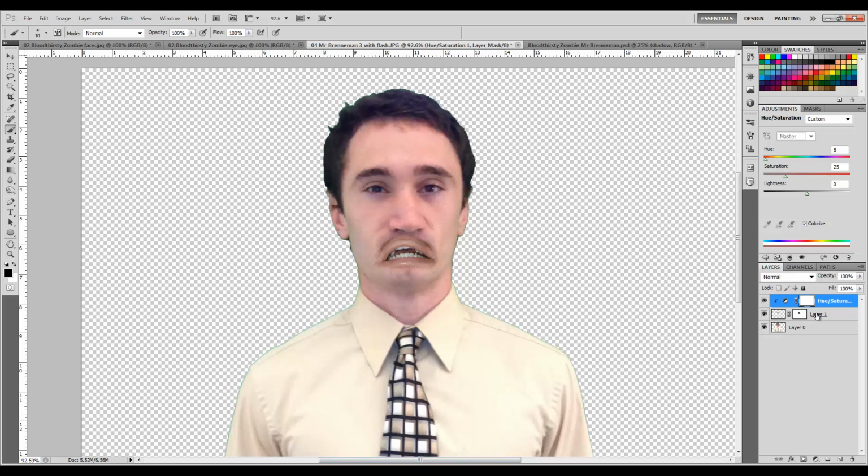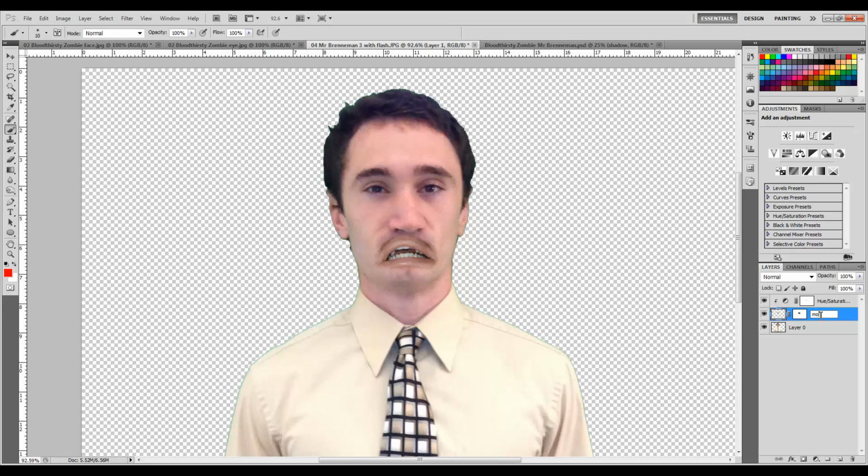Now, before we go any further, I'm going to rename some of my layers here. It's a good practice to name your layers just so you keep your work organized at any point in time. I'm going to name my layer 1 to mouth. I just double clicked on it there and change my layer 0 to me in this case.